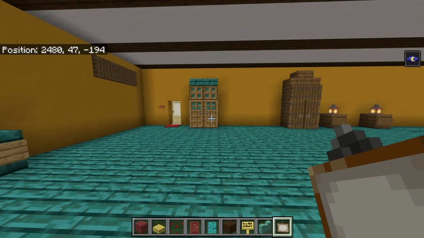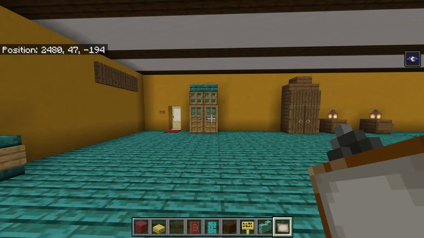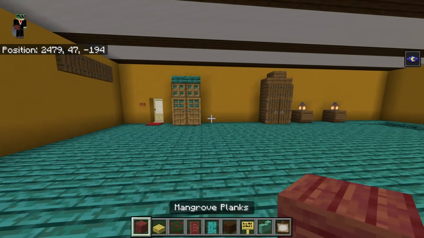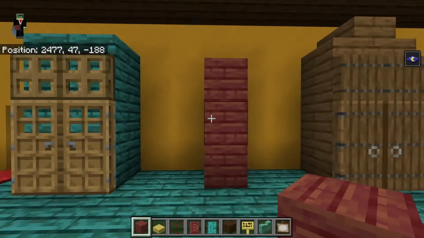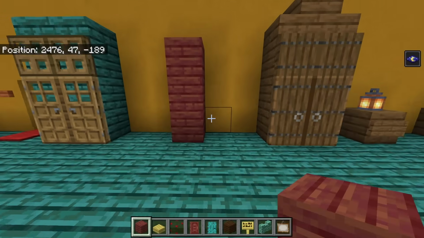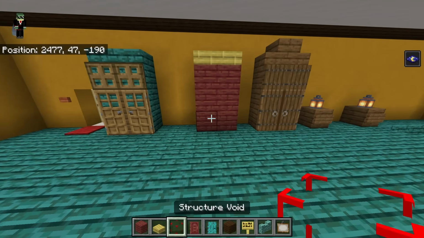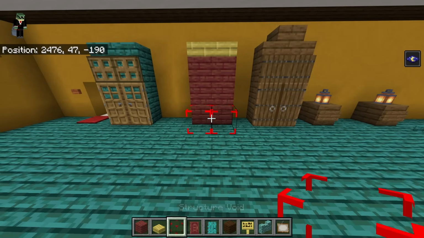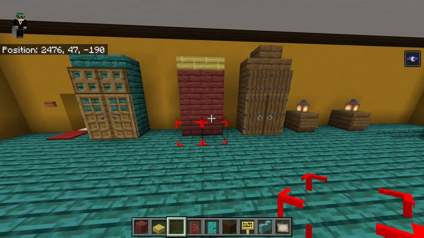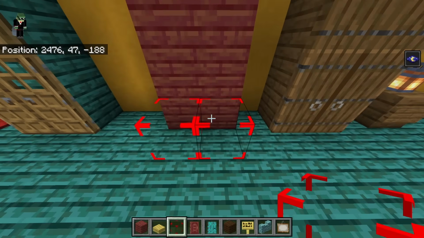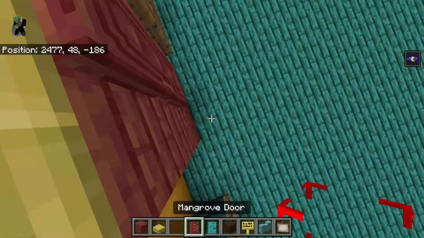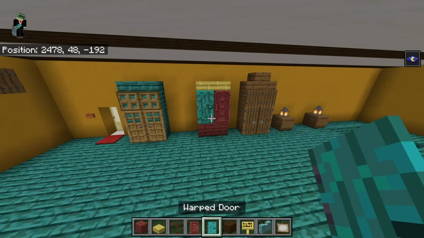Turn to your right, and between the warped and the spruce little closets here, you want to place 3 mangrove planks in the very center, extending up. Bring them right a row, and then place bamboo slabs on top. You'll have structure voids in front of the bottom mangrove planks, and again on the right structure void, you'd have a mangrove door, and on the left one, you'll have a warp door that should be up against the mangrove planks like so.